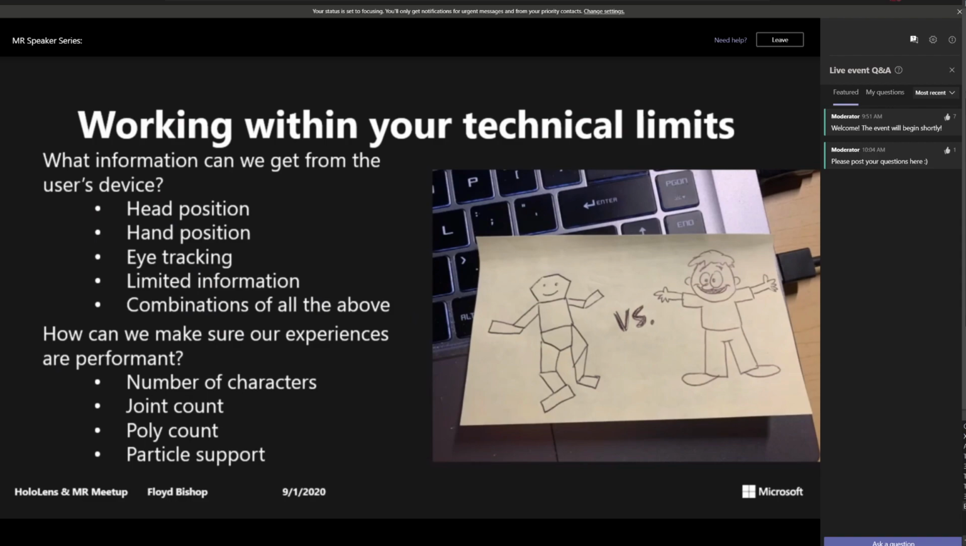So usually coming into the experience, you have some or all of these inputs from the user. You may know the head position. You may know the hand position, including fingers in some cases. You may know if there's eye tracking, like on HoloLens 2, where we can track the pupils, so you know where they're looking. Even though their head is pointed somewhere, you can see what their eyes are doing. Sometimes you have limited information.